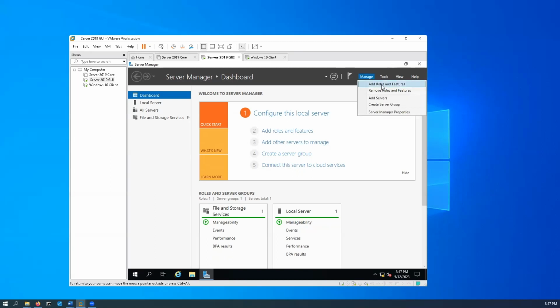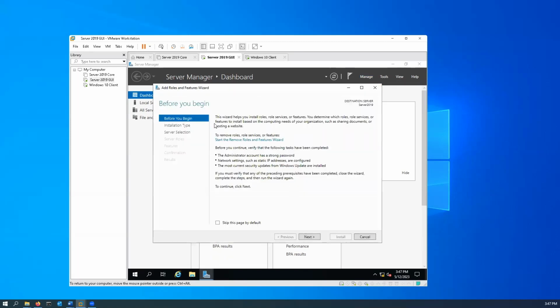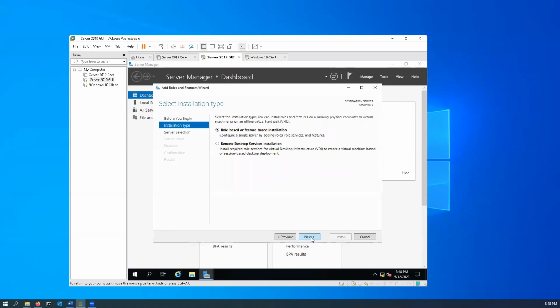Click on Manage, and we're going to click Add Roles and Features. And you can, if you want to, click on this little checkbox to skip this default page. It's just kind of a notification of the wizard. I don't usually click on it because why not? But so we're going to click Next on this.